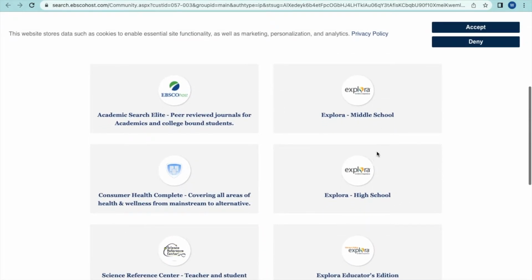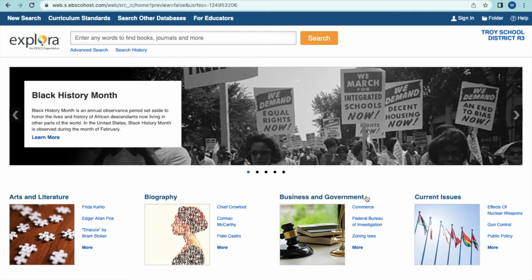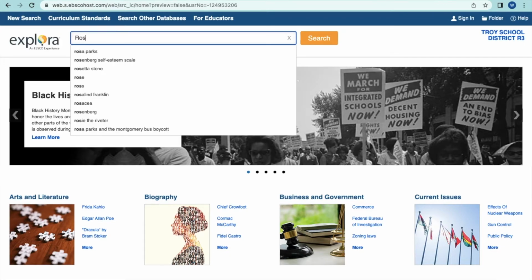Now, since we're in high school, if you'll scroll down, on the right-hand column, the fourth one down says Explore a High School. So this is the part of the database that is geared specifically towards high school students. So click Explore a High School, and it will take you to the home page. Now let's say that you want to research a hero. Let's say you're going to research Rosa Parks.